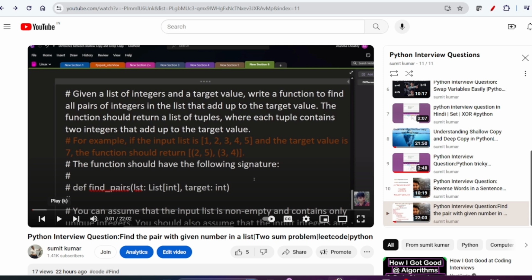In this video, we are going to discuss one more interview question, that is nothing but the two-sum problem. The two-sum problem is a very important problem, a LeetCode problem basically, and in an interview you will get the direct question. There will be no change, it will be a direct question.